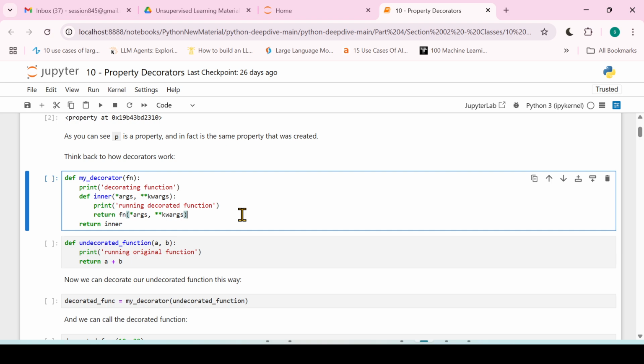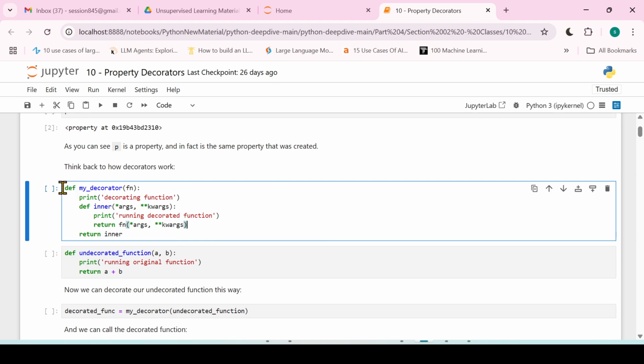Now in the decorator, we have a three-function structure. First we have the decorator function, which takes a function as an argument. Inside this decorator function, we define the inner function, which changes some value and calls the function that was passed as an argument. The decorator function just returns the inner function, and when you call the inner function, it calls the function itself. So this is a three-function structure.